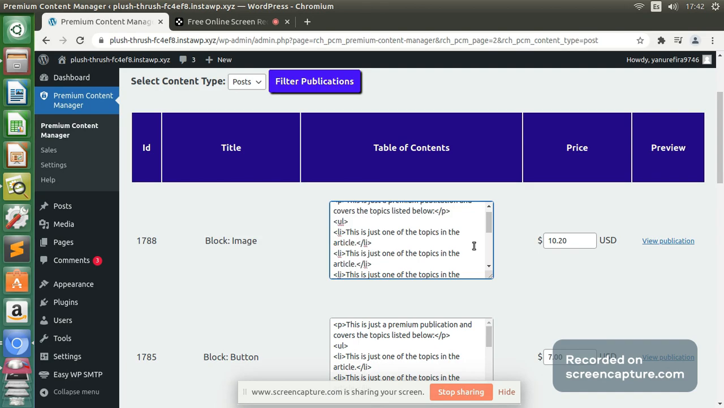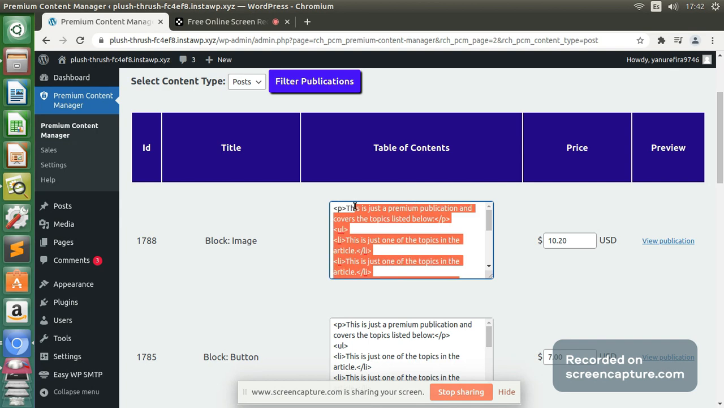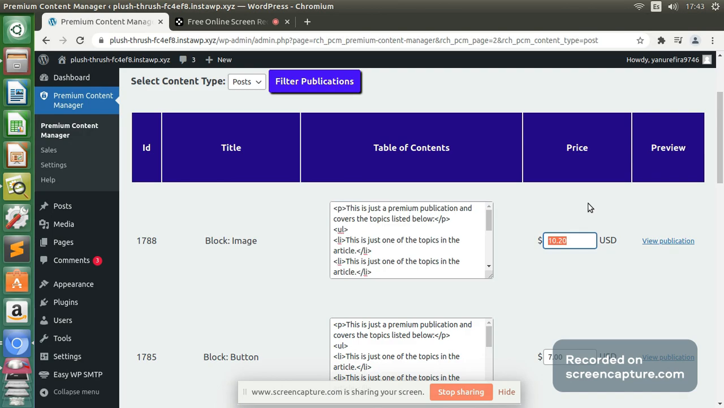Another interesting detail is that if you want, you can leave this text field blank or empty. In other words, the publication description is optional. And then you have the text field used to enter the price of the premium publication.